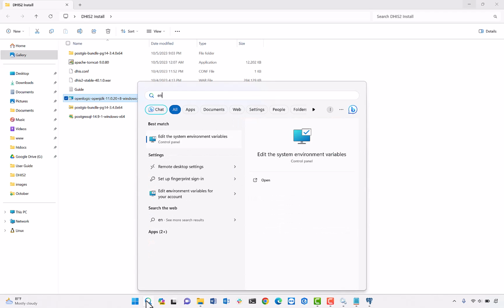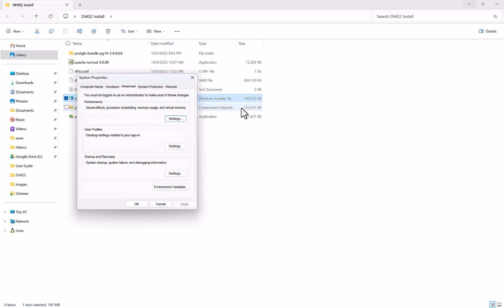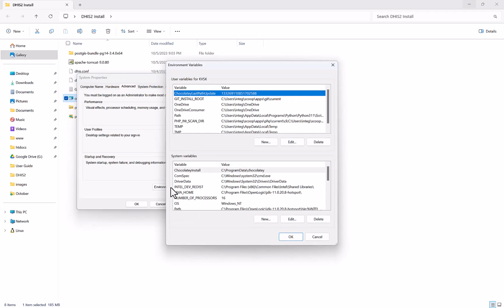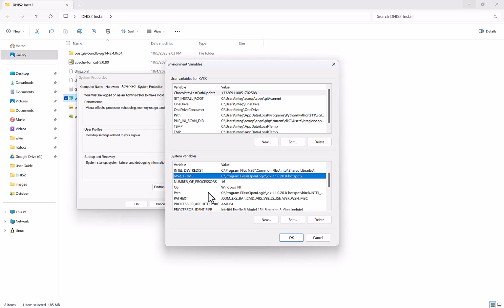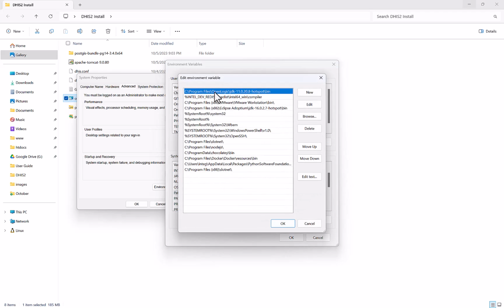If you just search for environment, here you see edit system environment variables, and here in system properties, environment variables, we can verify that the Java home is already set to this OpenJDK. And also if we check the path and go to edit, it has already added the path to the bin directory for the Java that we have installed. Okay, so that is fine there.